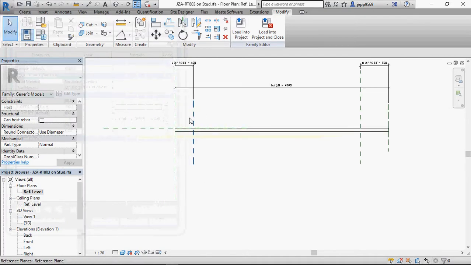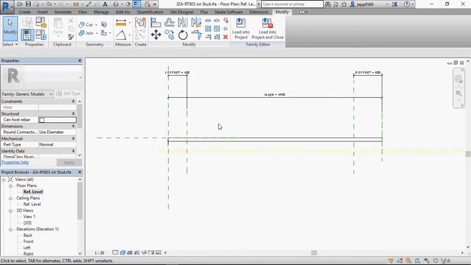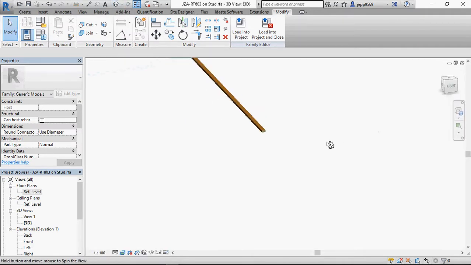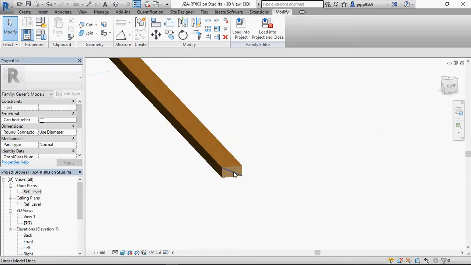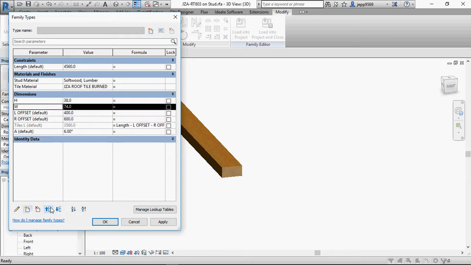So I created these two reference planes to control where I want my tiles to be, and I've also created, if we go back to the 3D, some parameters to control my wood stud. This is a standard size for Danish battens here, 38 by 74.